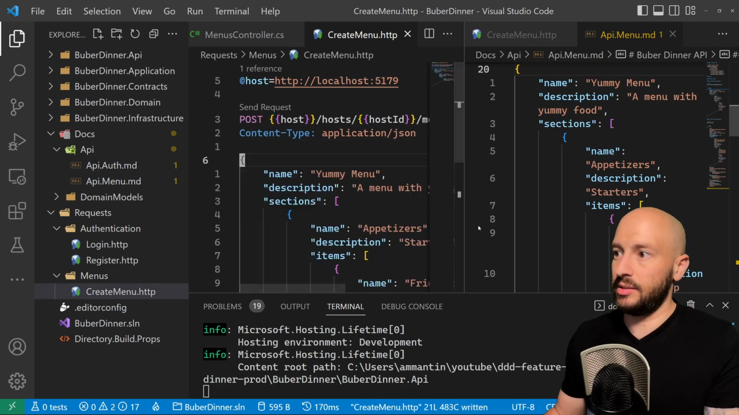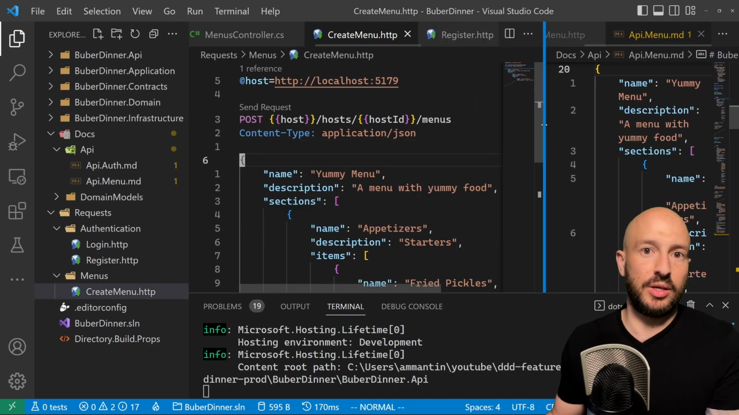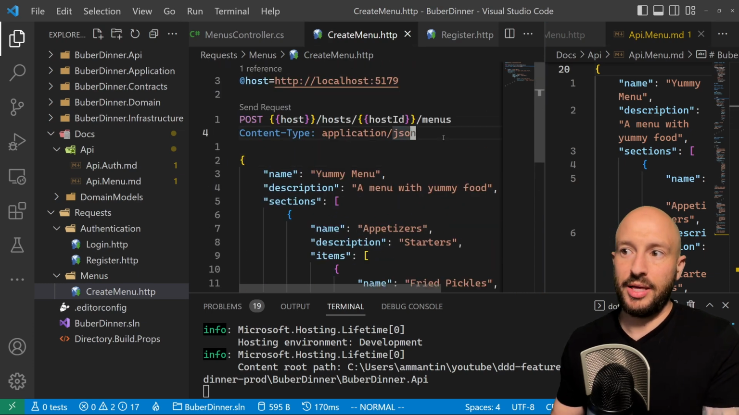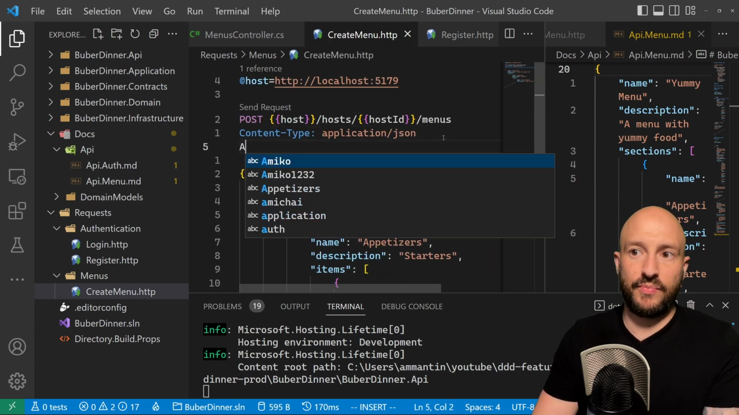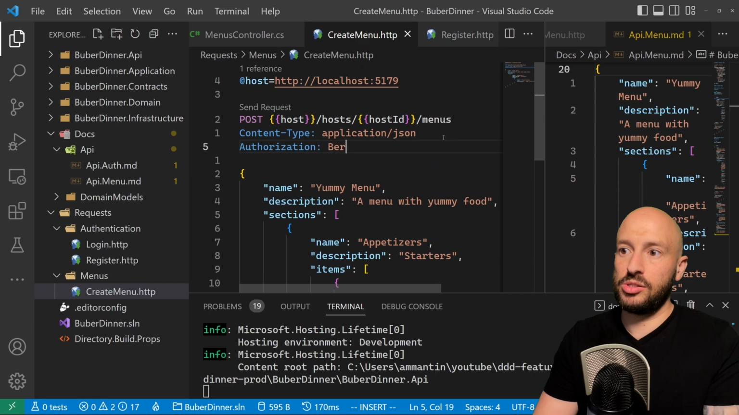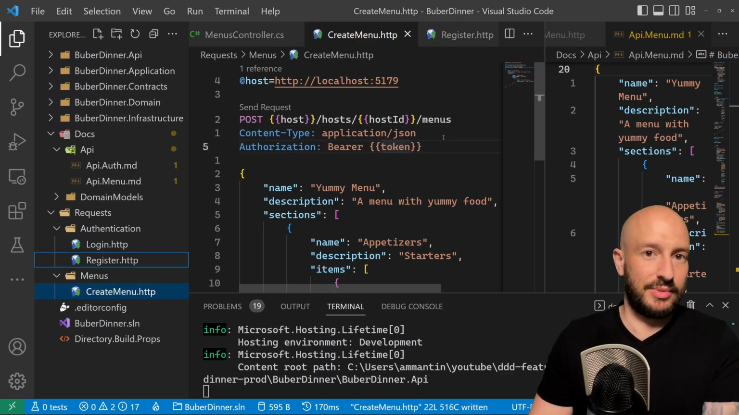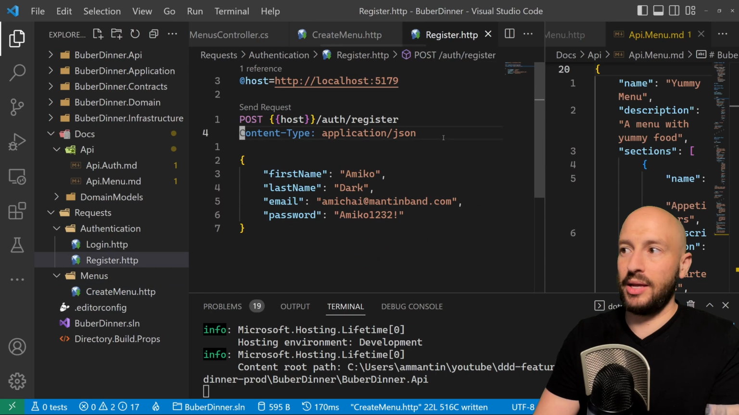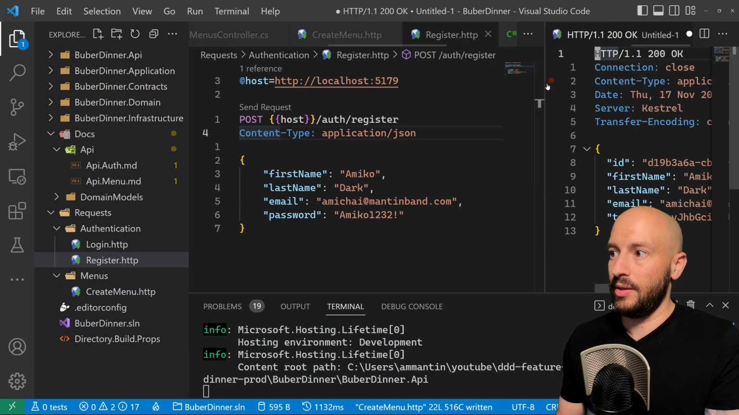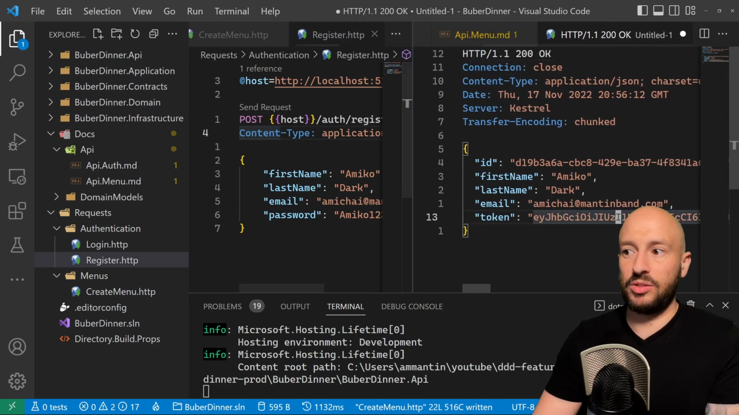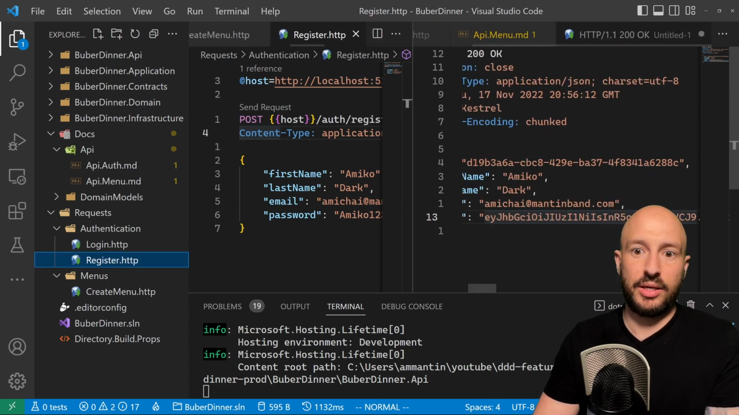So I'm copying it from the API definition that we looked at before, pasting it on the left. And the last thing that we're missing over here is the authorization. So this is bearer. And over here, we need the token. So let's try making the request and seeing if it actually works. So making the register request, then we have a token that now we can use.